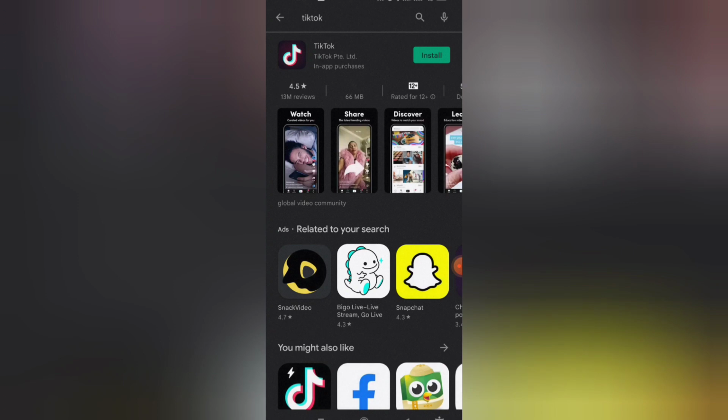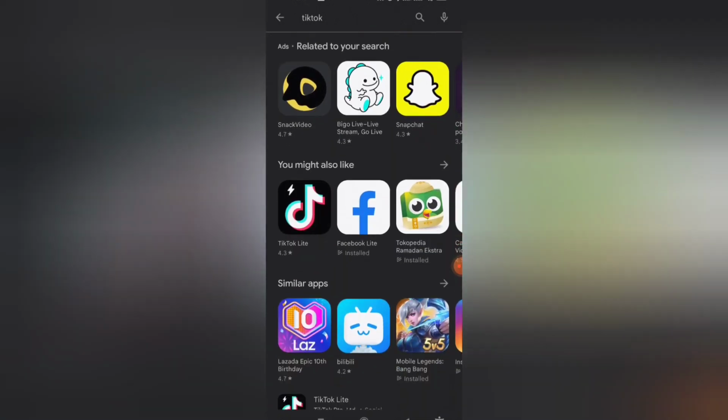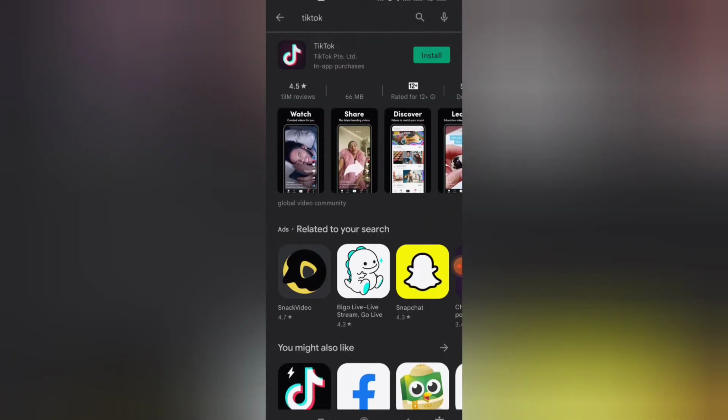And you can find TikTok at the top of the screen. This one, and after that you can pick install.